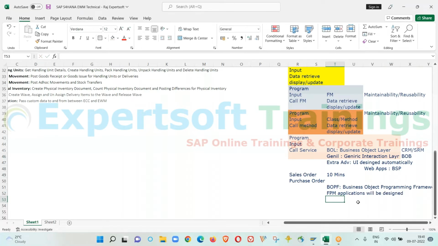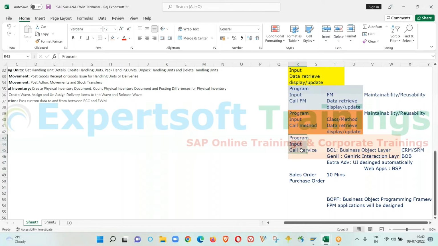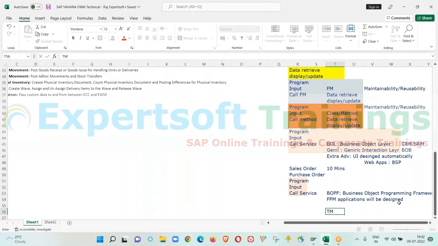automatically. We don't need to write any logic. Every logic is in the BOPF business object, and we simply generate reports on top of it. So this is a new programming mode. Is BOPF used in the ERP system or in TM? Transportation management is fully on BOPF. It's completely on BOPF.